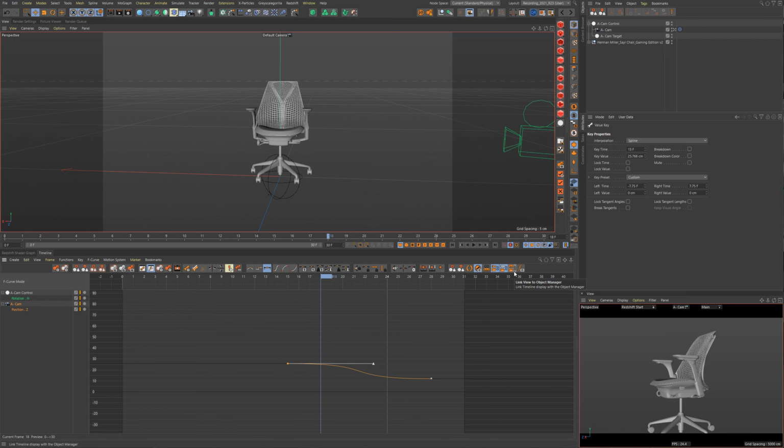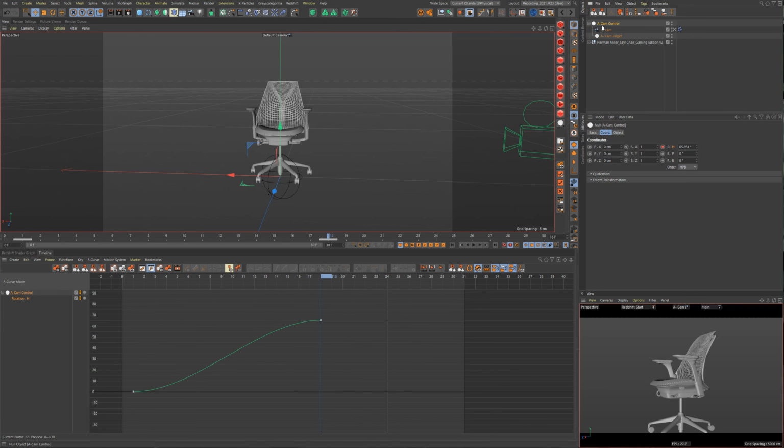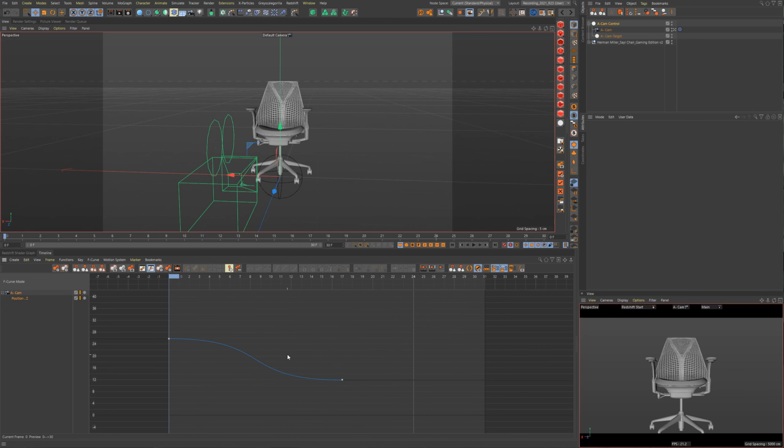And then finally we have this one, link view to object manager, and I think that's just going to show me in the timeline whatever I have selected in my object manager. I don't really use this one often, but I have it there just in case I have a pretty massive scene. One thing that I wanted to show you is how to do the follow through thing.